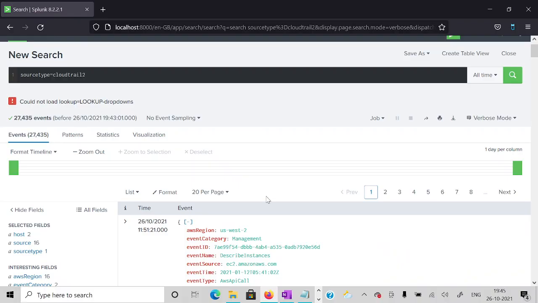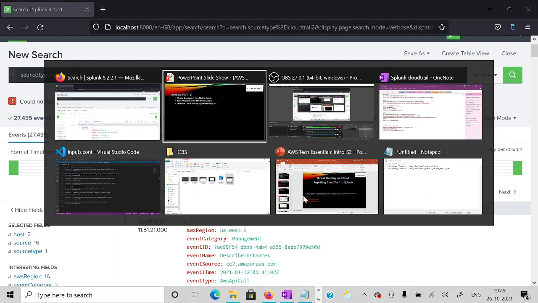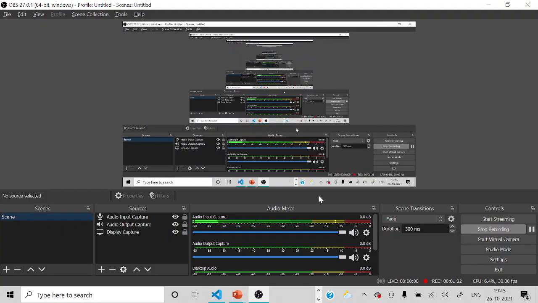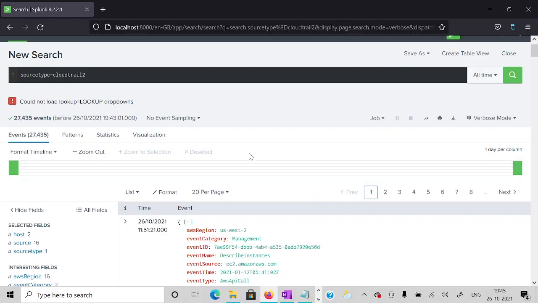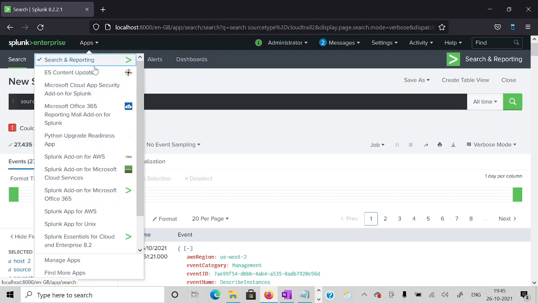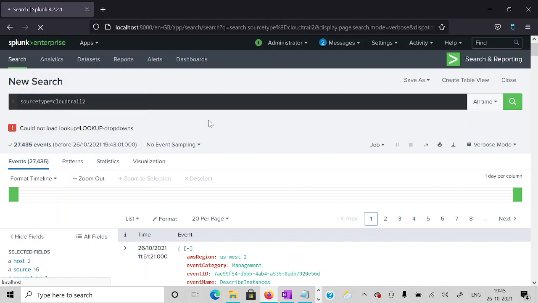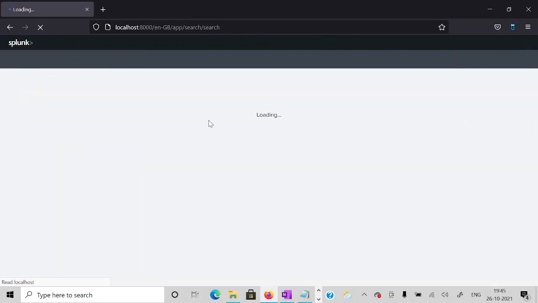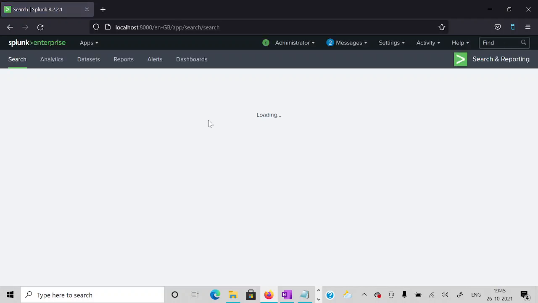I will be moving on to the Splunk environment. So for example, in my case, let's get to the home page, and we will start from there. It will take a moment.